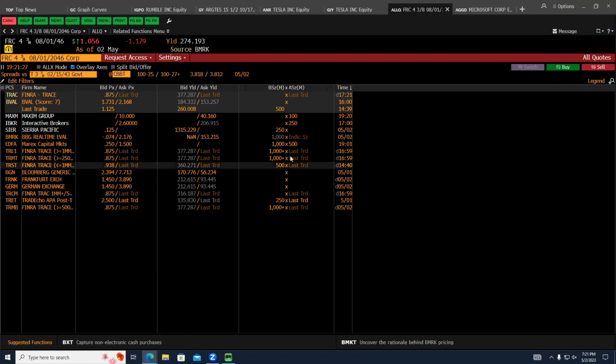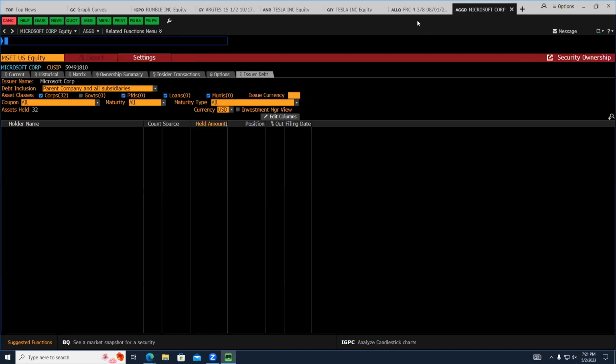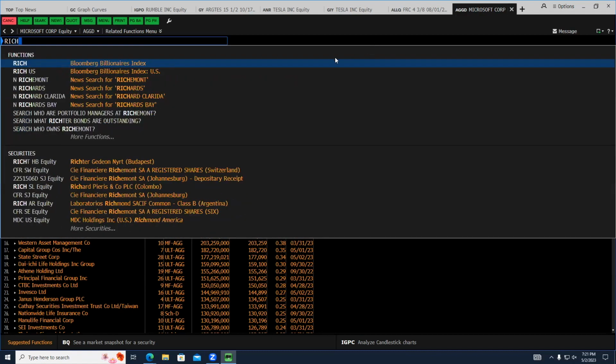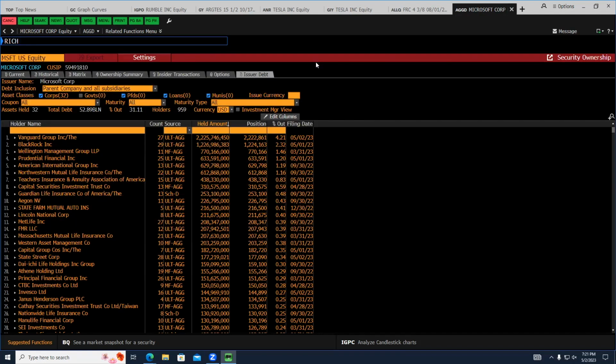All right, now we're going to talk about building an equity portfolio. So first off, before we even start to build an equity portfolio, let's talk about this function, RICH. Yes, there is a function out there for rich people. I am not lying when I say that. It actually is. It's really funny to say that. So if you type in RICH, it'll bring up the Bloomberg Billionaire Index.